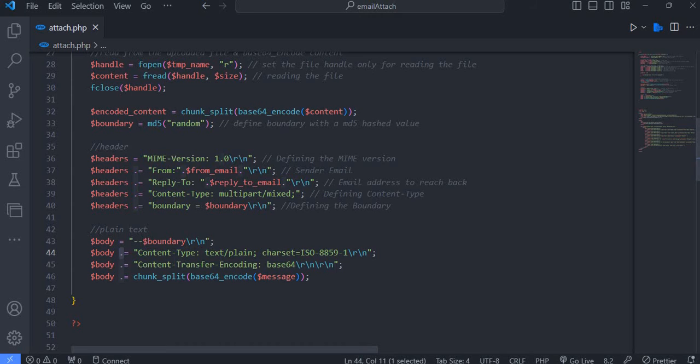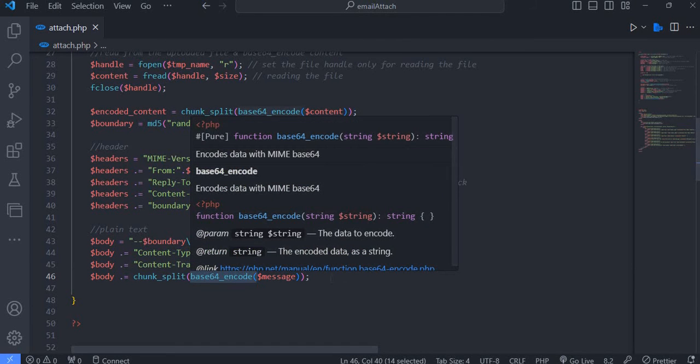All right, so here we're setting the content type, and that is set to plain text. I am setting the content transfer encoding, and we are using base64 for the encoding, which is why we use it here, right? And it's being used here as well.